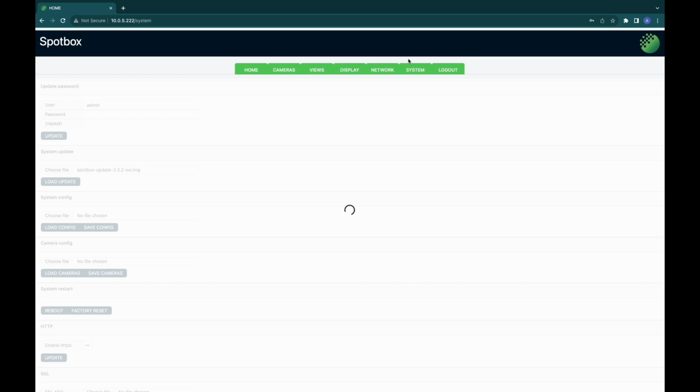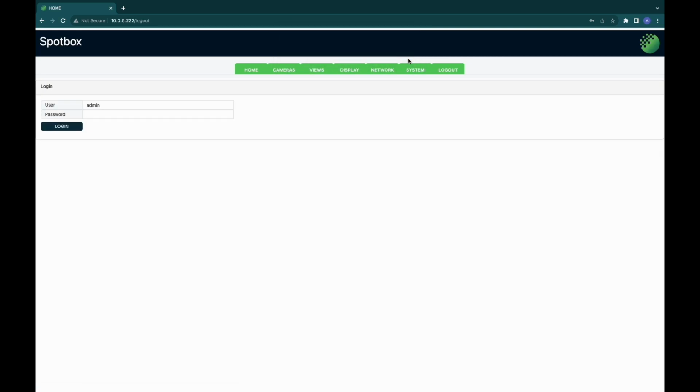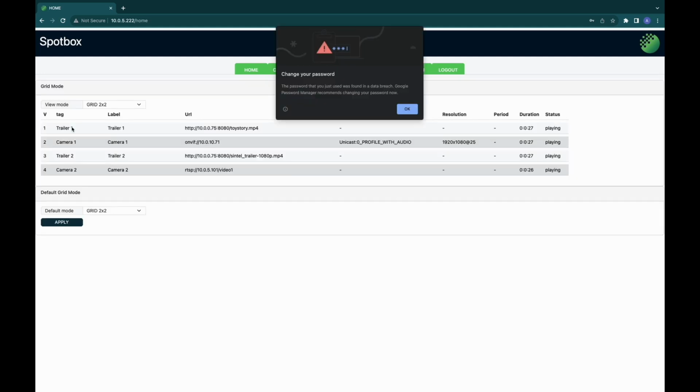Okay, so that seems to be ready. It will just tell you the system will reboot, and then it will bring you to the login page. You might need to again wait a little bit for your box to reboot before you log in. But now you can see I've logged back in and we've got the updated system.